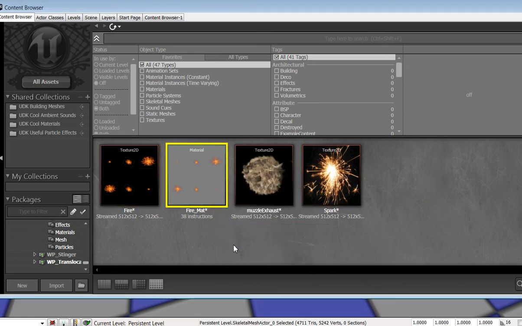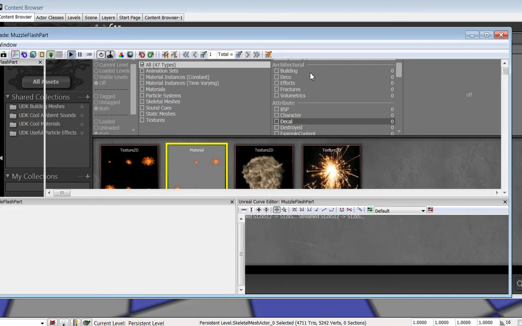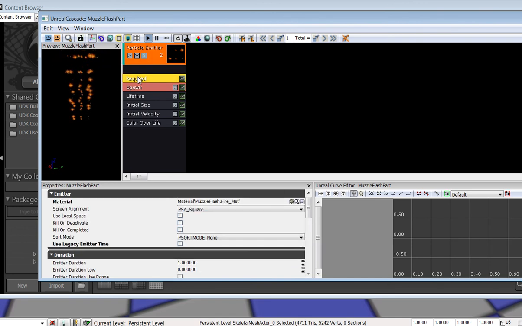Now with the fire material selected, right click and choose new particle system. Call it Muzzle Flash Part. Okay. Now we have the different fireballs all going out. Under required, PSA square is fine. We need the emitter time. All of these, since they're going to be triggered one at a time, when they were triggered is going to be important, so we use emitter time.